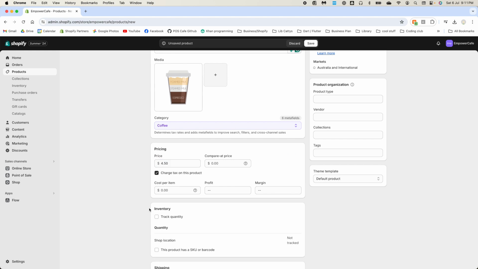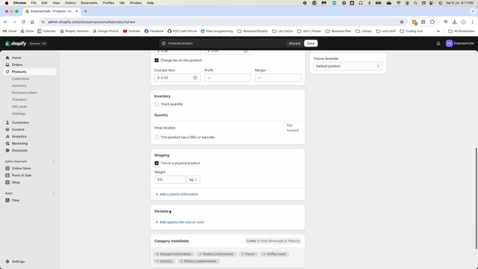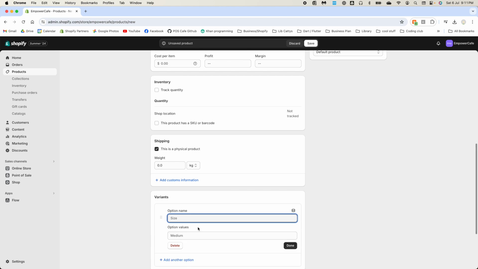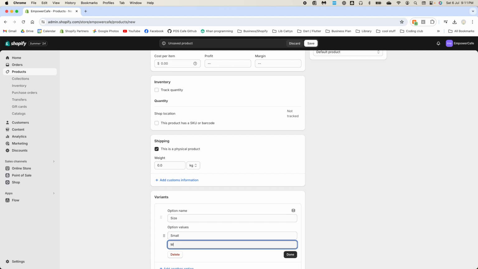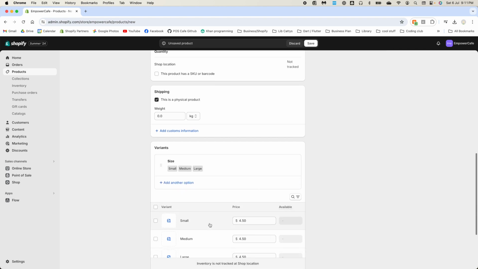I don't need to track quantity because I'm just going to keep selling them. I don't really need to worry about shipping. Okay, but now let's talk about variants. So in point of sale, we're going to need variants for our sizes because that determines the base price of our items. So I'm going to add options here. I'm going to add size. Okay, and for this, I've got my small, I've got my medium, and I've got my large cappuccino. Done. Okay, you can see that that's created our variants down here.